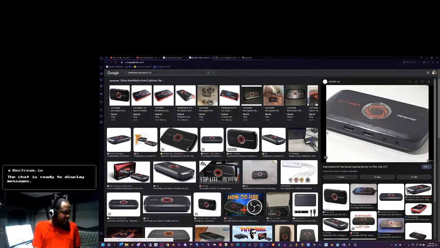Yes, I made a mistake and I'm trying to explain it to y'all. This is the AverMedia capture card that I had used. The output and the input. Okay, there's the input right there. I can see the words on it faintly, and the output that goes to the TV. Input coming from the game.